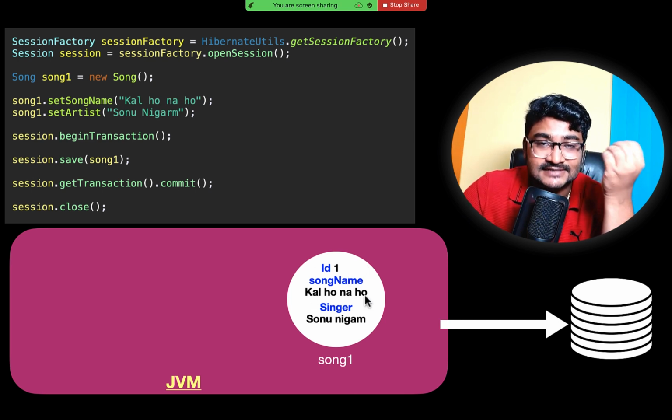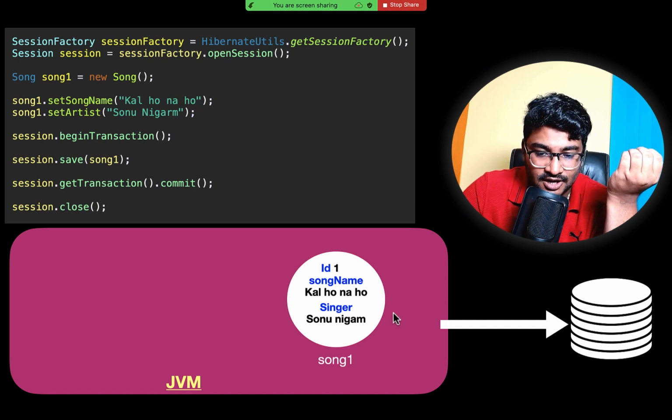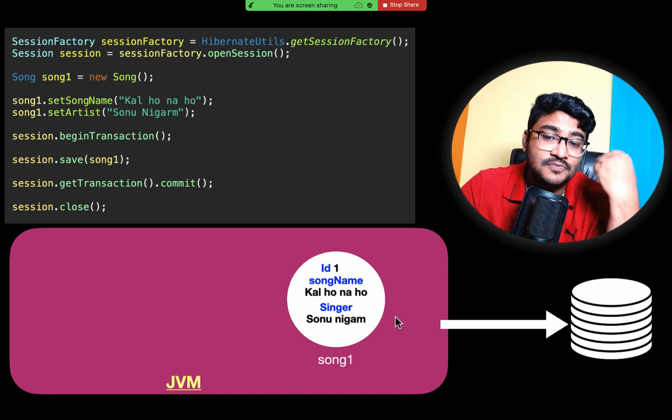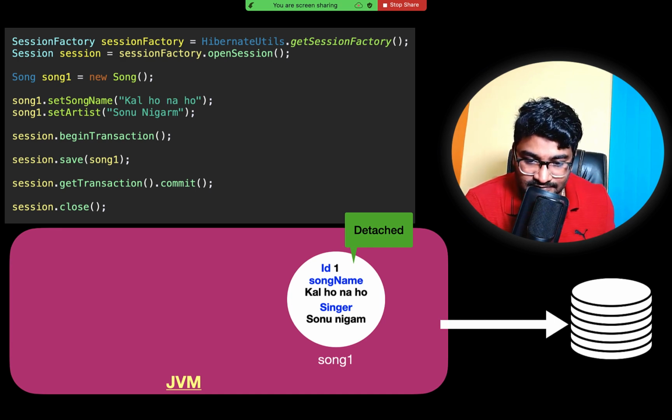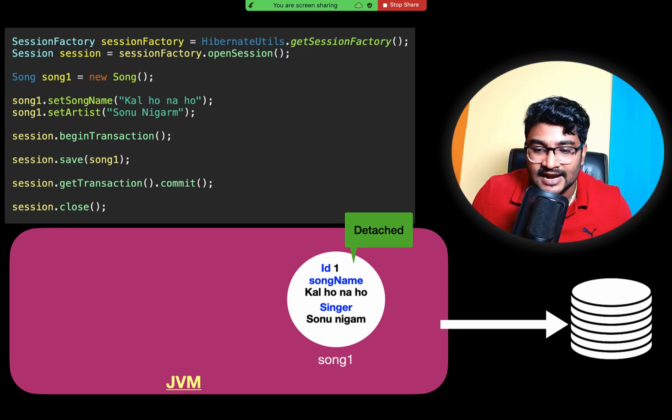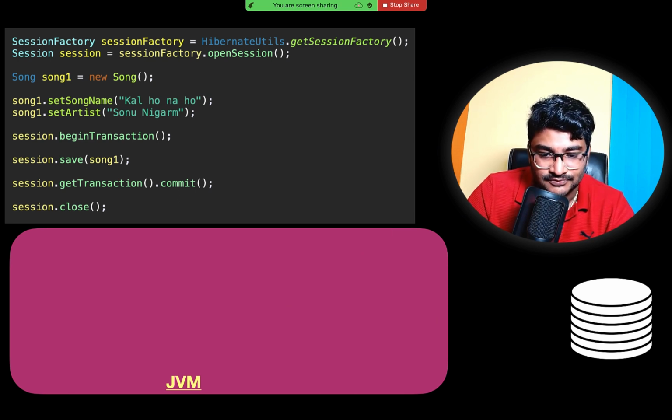And when the object is not managed by the session, which was used to manage it before, this is what we call a detached state. Because this object was managed by the session previously, but right now, as we are closing the session, it got destroyed, and the object again came to a detached state. That's the complete fundamental. Let's try to do this one more time.